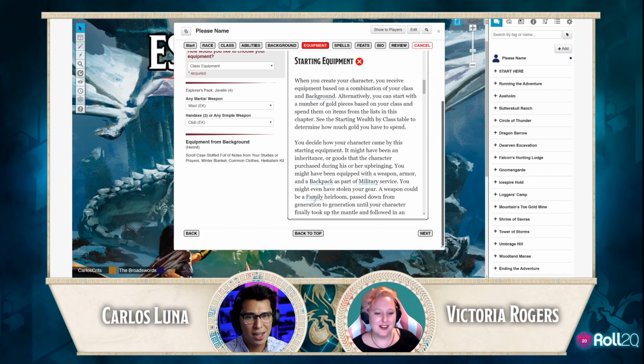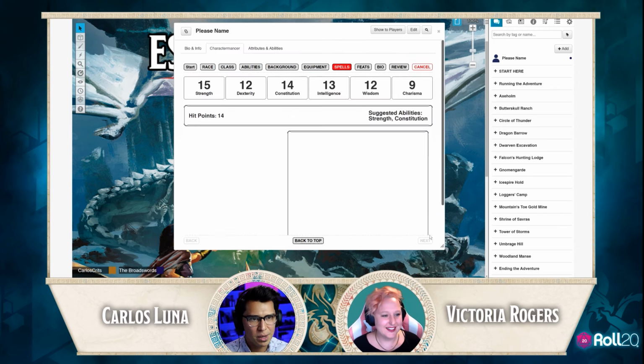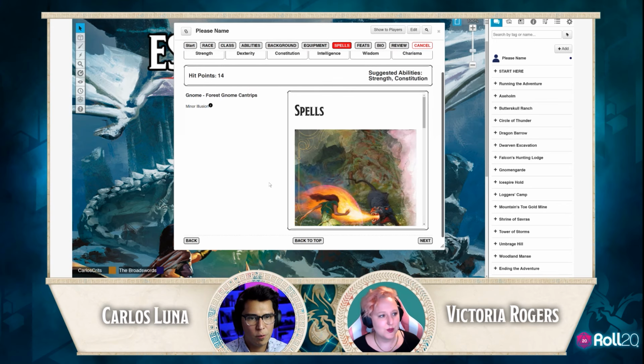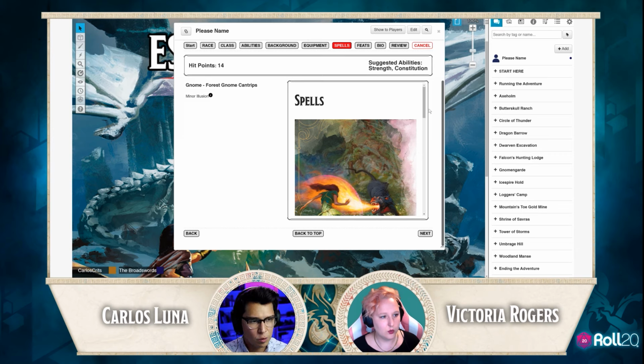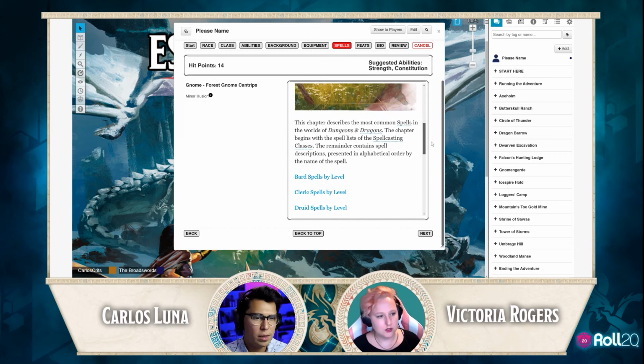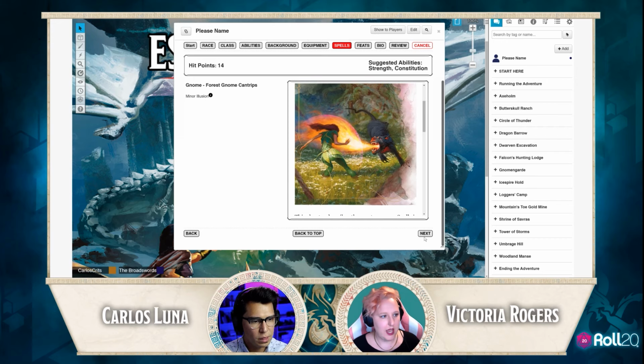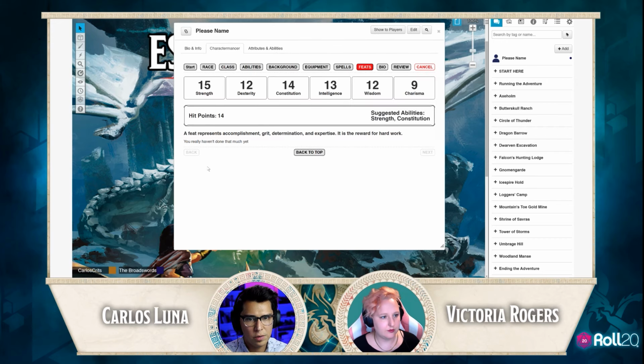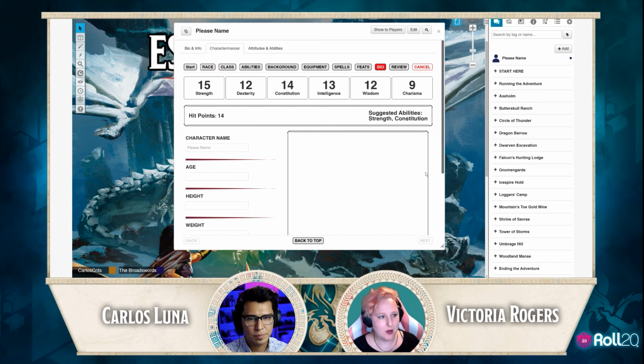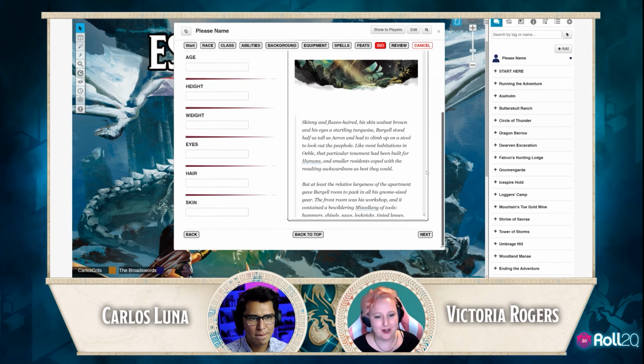We'll take that. I'm gonna go with that maul and club, and I'm gonna click next. Your forest gnome, you do have a minor illusion cantrip, so that's cool. It also puts the spells on the right-hand side, so you can always look at those things too. You're a barbarian, so feat represents accomplishment. You don't have any accomplishments yet, so click next. Yeah. I'm a little baby barbarian.